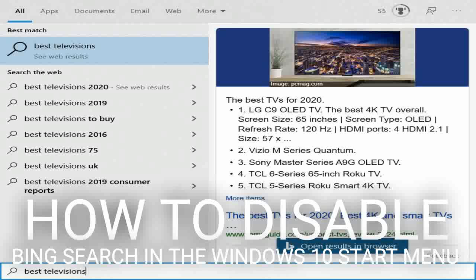You will be prompted to enter the name of the new value. Type BingSearchEnabled and press Enter on the keyboard. A new value will be created that should automatically be set to 0. If not, double-click on BingSearchEnabled and set the value to 0 and then press the OK button.